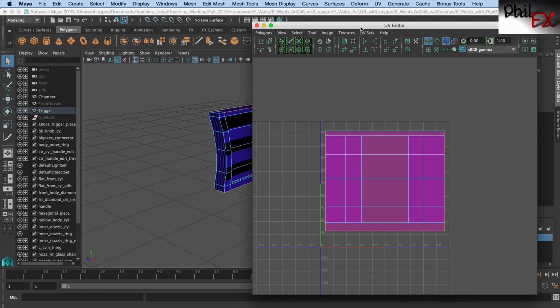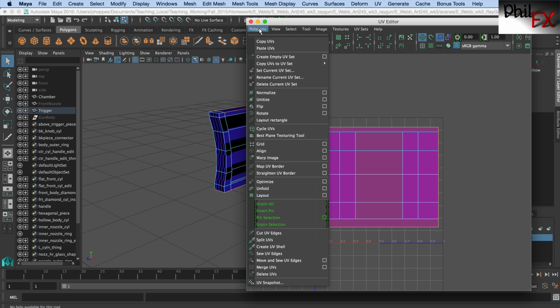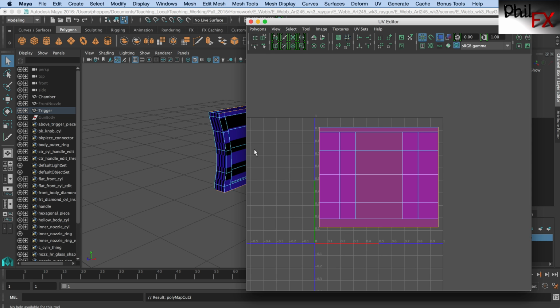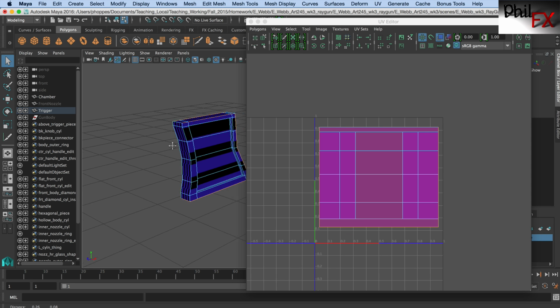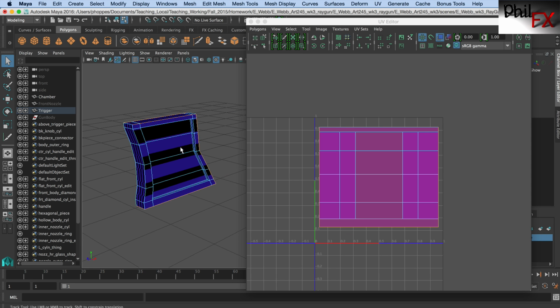And let's call up our UV editor here. And then I want to go down to polygons. And it's real simple. I say cut UV edges. So I cut the UV edges, and it looks like nothing happened. And that is the way that that command works.